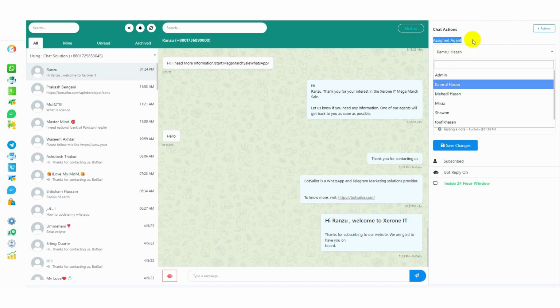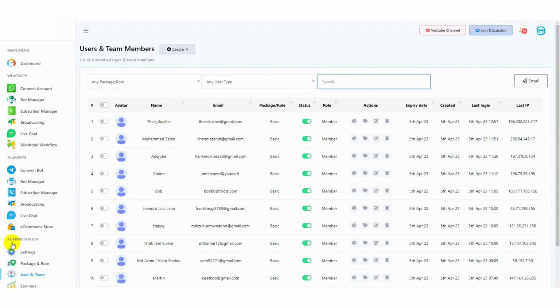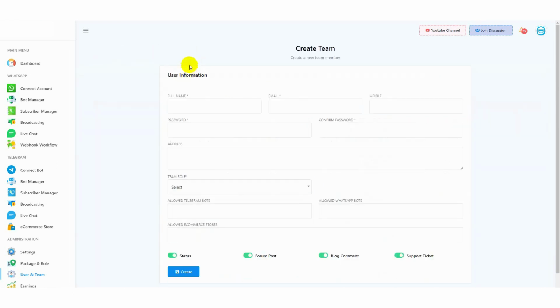If you haven't created any team members yet, let's see how to create team members. From the dashboard, let's go to the user and team. Click on the Create button, and select New Team Member. Put a name and email. Put a password.